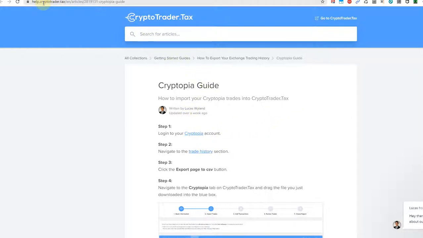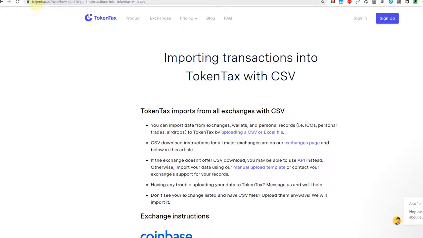I mean, if you have another solution and you just want to know how the export works on a specific exchange, you can log into CryptoTrader.tax and make a free account, and then click on that and you will get the instructions. But there's an even easier way, and that's tokentax.co.